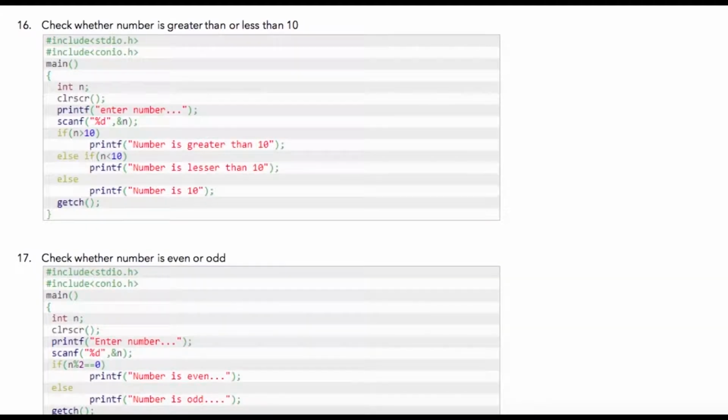Now we are going to check whether a number is less than 10 or not. So we are asking the user to enter a value. It will be stored in variable n, and after that we are checking n is greater than 10. So suppose the user has entered 20. Here we will check 20 is greater than 10, which is true. So it will print this block.